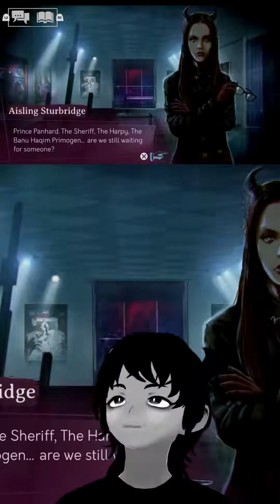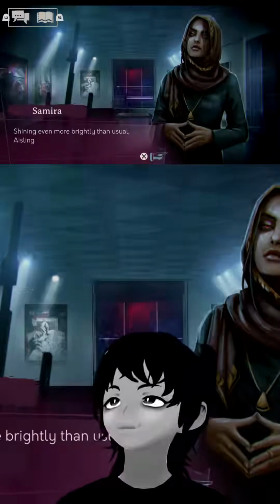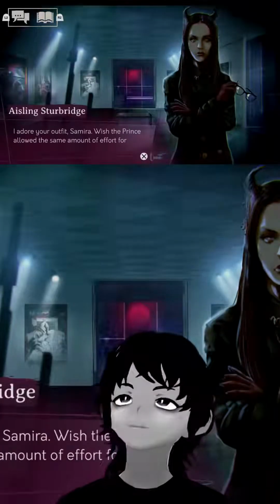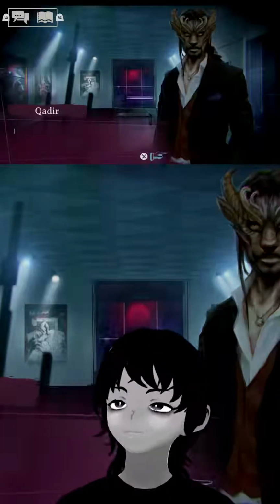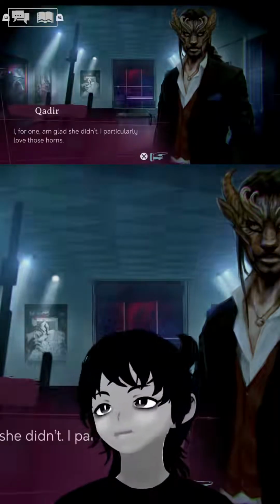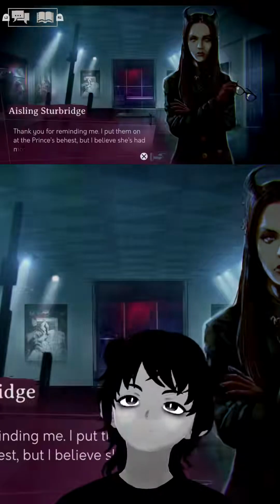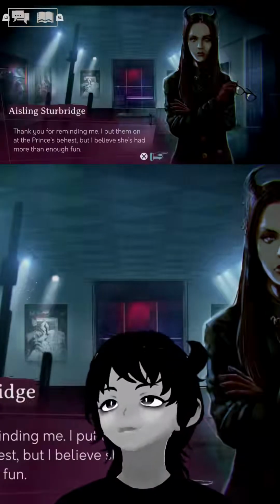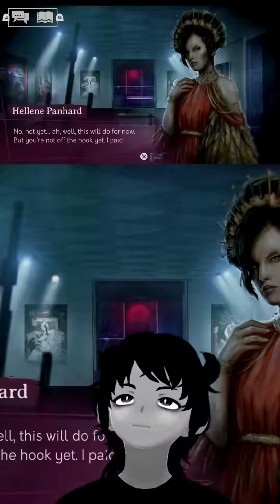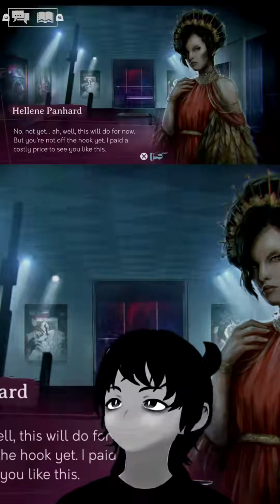Are we still waiting for someone? He's almost here. Shining even more brightly than usual. I adore your outfits, Amira. Wish the prince allowed the same amount of effort for me. I, for one, am glad she didn't. I particularly love those horns. Thank you for reminding me. I put them on as the prince bade, but I believe she had more than enough fun. No, not yet. Ah, well, this will do for now, but you're not off the hook yet. I pay a costly price to see you like this.